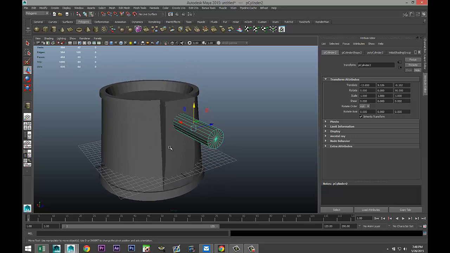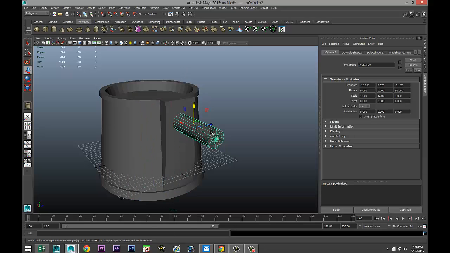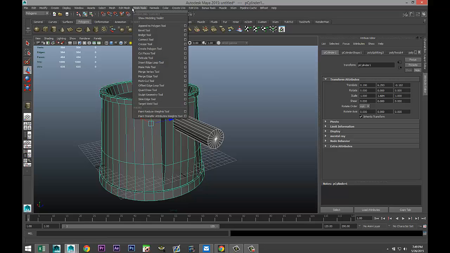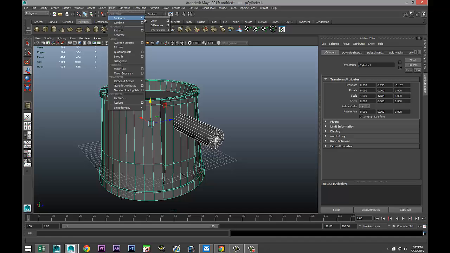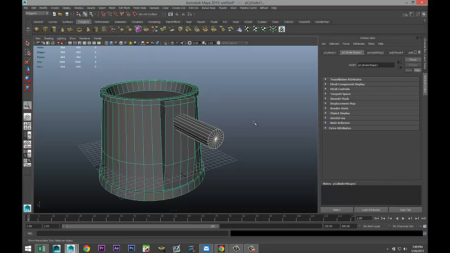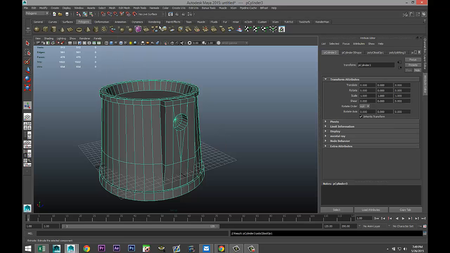We've got this selected. We're going to shift select this guy. Let's do that in object mode. Okay. And we're going to go to mesh Boolean and difference. Okay. That's try number 1. Select this guy, shift select that guy, mesh Boolean difference.